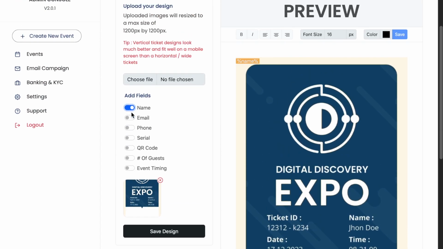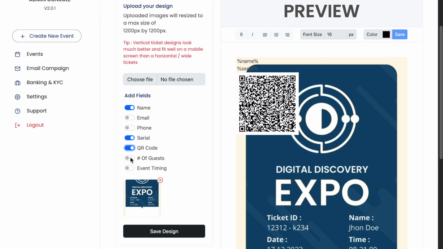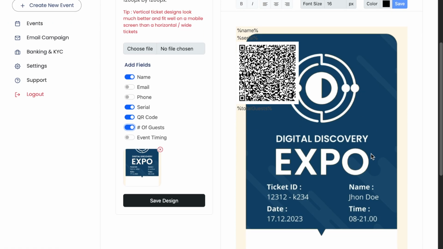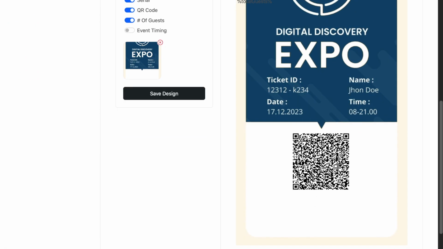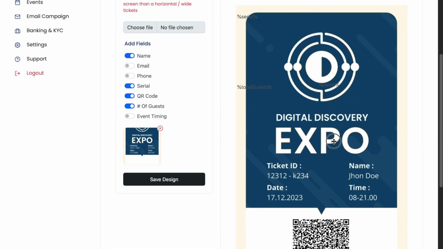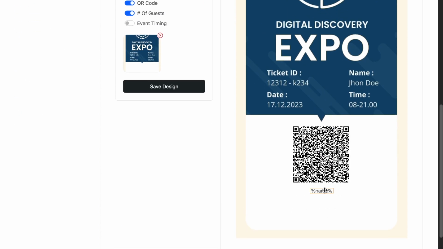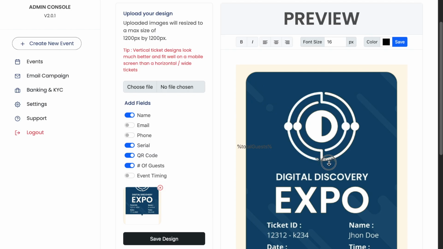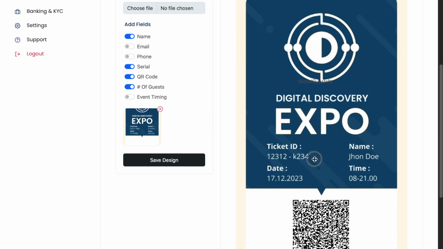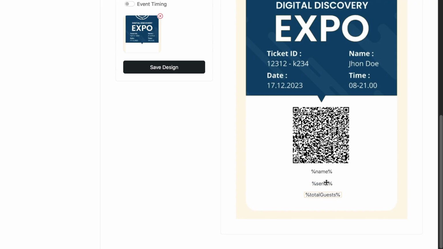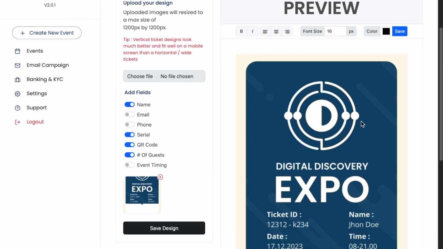I will add name, maybe a serial and QR code, number of guests. That will do. This is a drag and drop. Just add serial. Okay, serial, I'll add it here. Okay, the name, you can also change it.